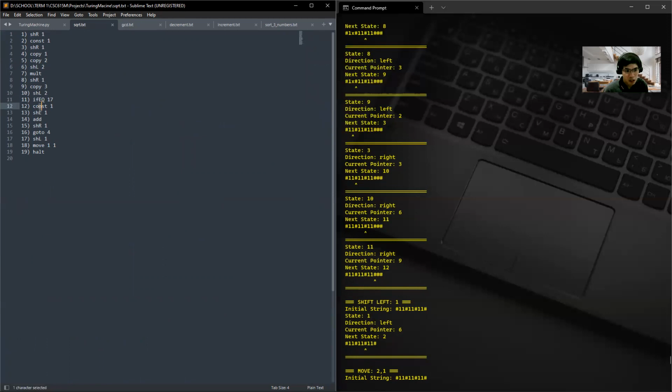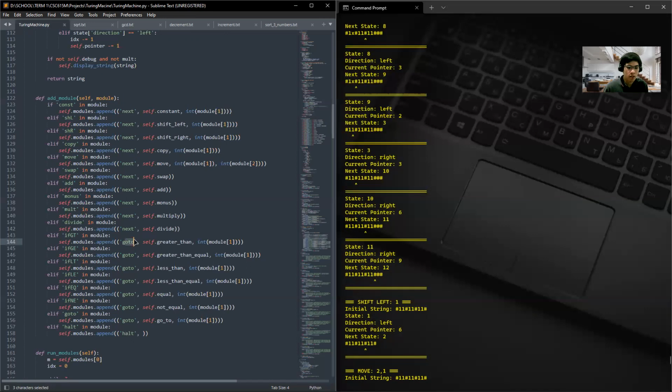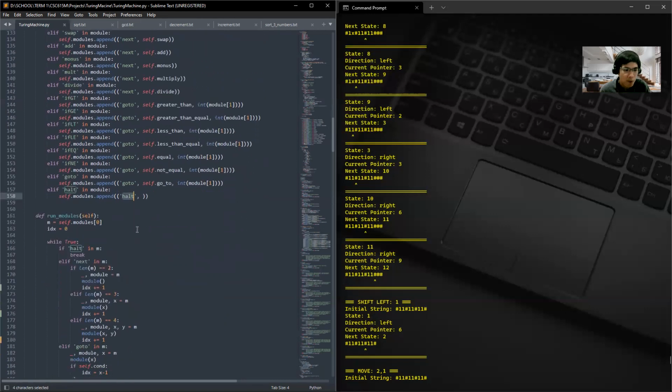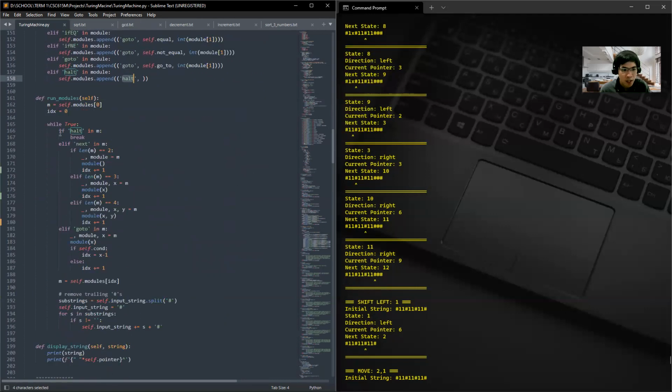So it will not go here, it will jump to state 17, shift left, move one, and then halt. So the go to basically simply means these are for the modules that involve jumping from one state to another instead of following the order that has been put in here. And then the halt is basically the last state, which is to halt the Turing machine. And then the run module basically says if it's halt, then stop it.